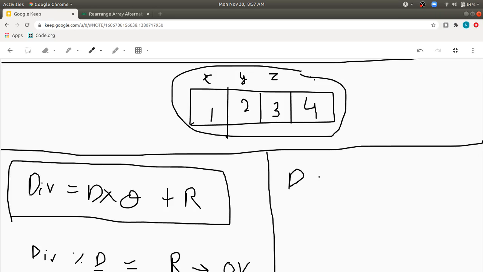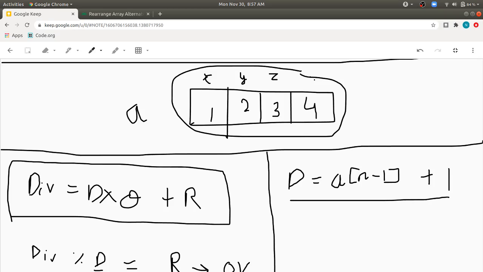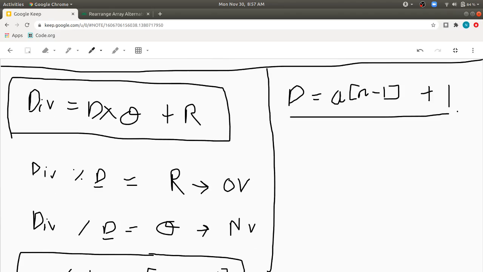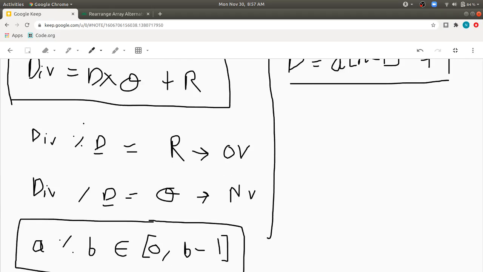So I will do divisor equal to a, let's say our array is a, and divisor will be a of n minus 1 plus 1. So my divisor is a of n minus 1 plus 1. I think you are getting the intuition behind why I am taking my divisor like this. I hope this must be clear by now. If not clear, just go a little back in the video and you will definitely get it. So I took my divisor like this, a of n minus 1 plus 1.